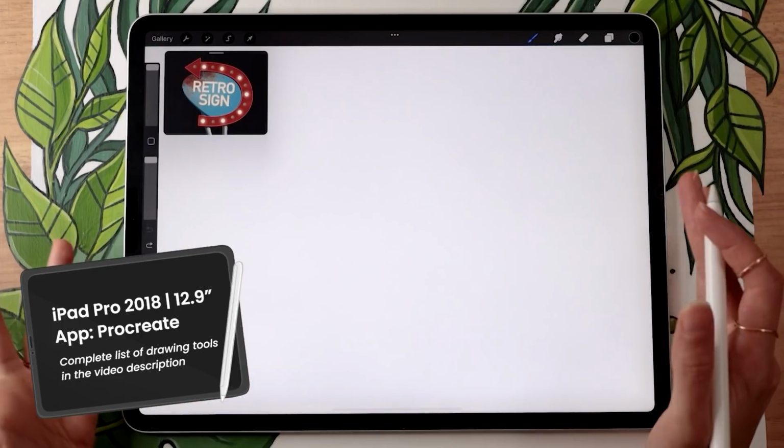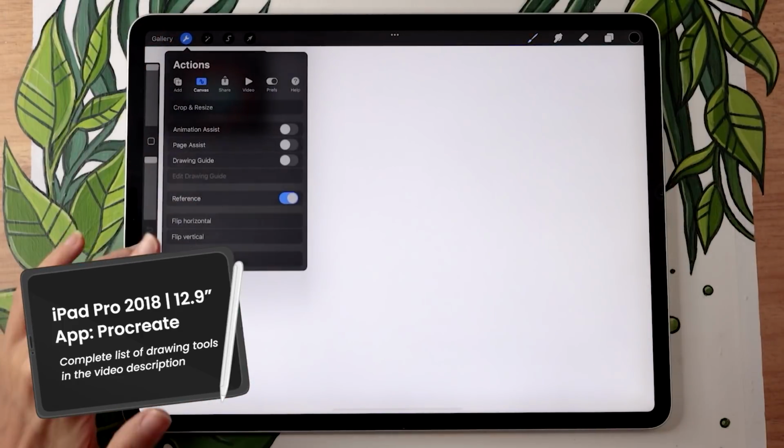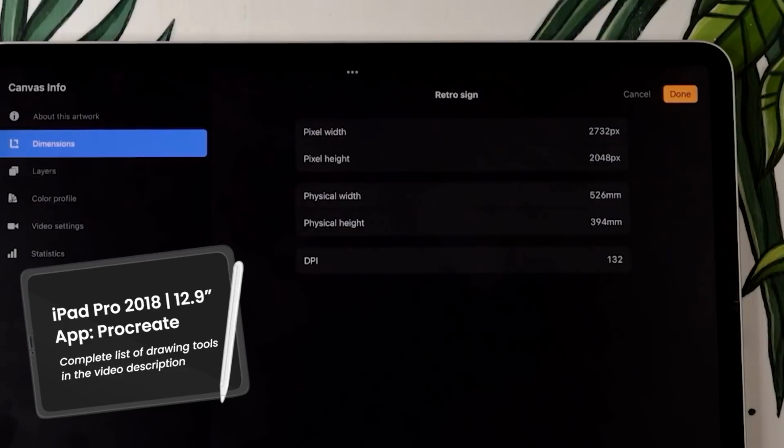So as usual, we're going to start by just quickly setting up our file so that we have somewhere to draw. Now for reference, these are the dimensions of the canvas I will be using in this video. It is just the size of my iPad screen because this is a demo, but make sure you use dimensions that work for your own project requirements.